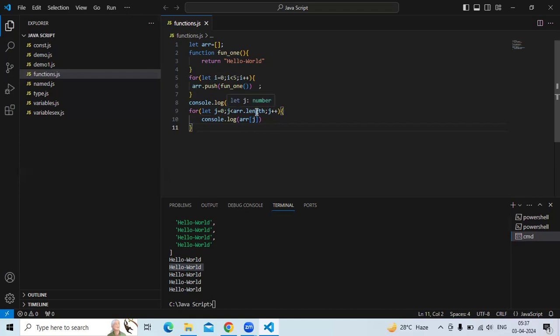Now in the third iteration, the j value is 2, right? So 2 less than array.length. So 2 less than 5, it is true, right? So it will come inside the loop. So array of 2 means in the second location I am having the hello world, right? So hello world value is printed.